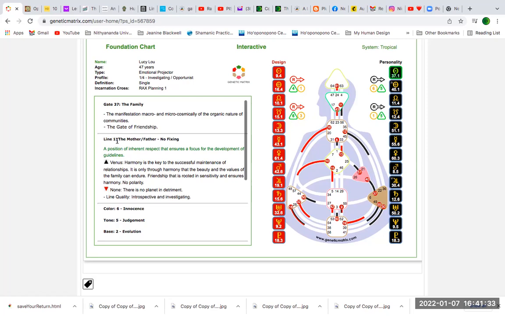So in this instance, it's the father or the mother. You can see that there's no fixing on this. So with this particular person, there's no planet in detriment for this one, and they're in alignment with Venus at this point. So you've got the description of the energy when it's based in its mastery.